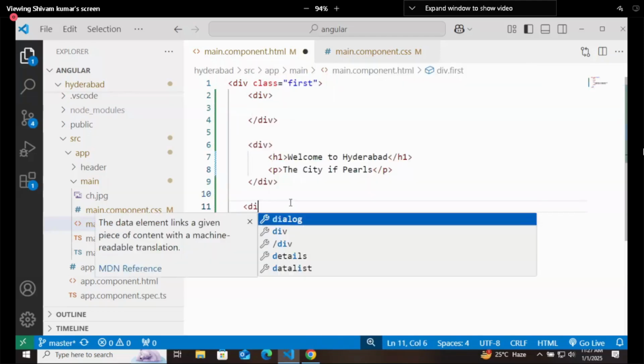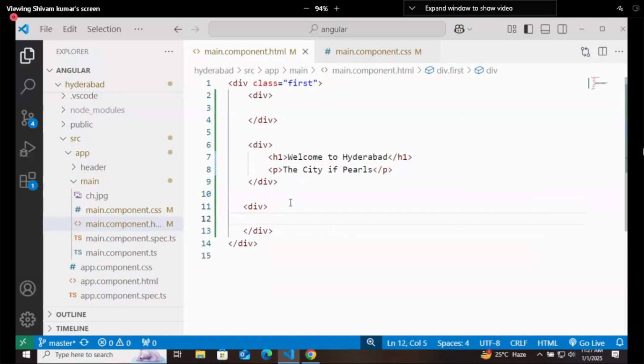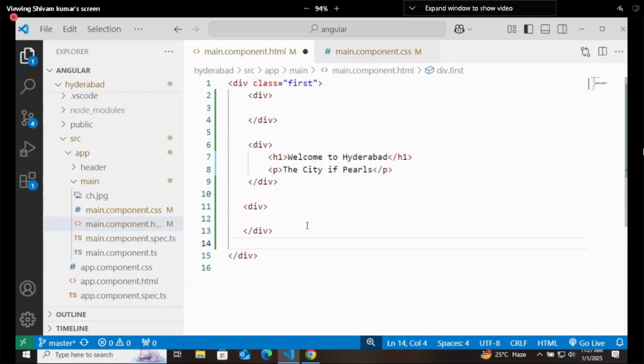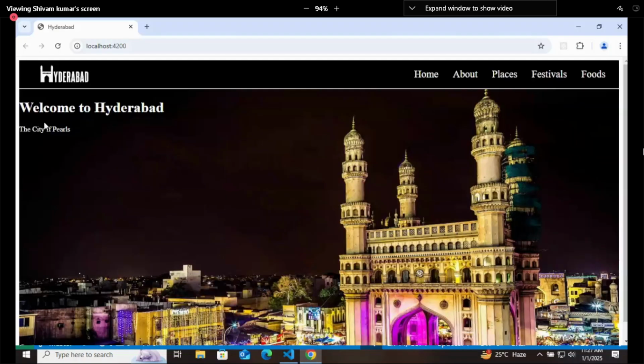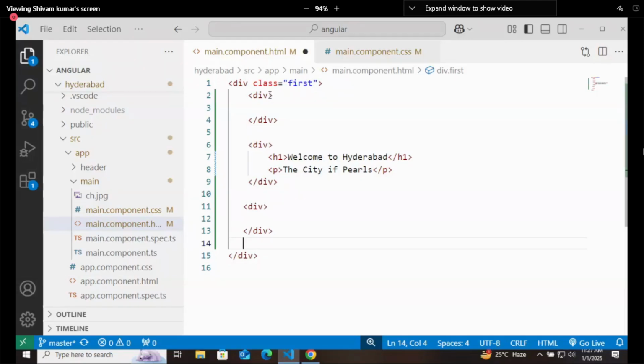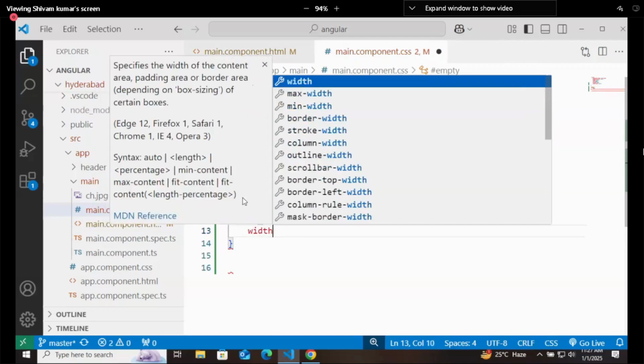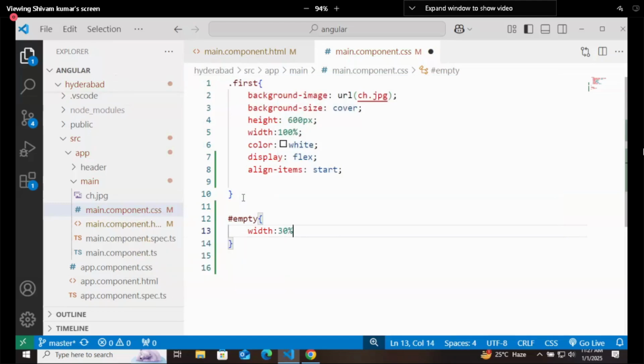Create one more div. Now, for this first section, there are 3 children and the content we want, we kept in center. So here it will come because the other containers are empty. Now to all of these divs, I will give an id as empty. To this div also, I will give an id as empty. Now call these in CSS and here I will say empty and then give them a width of around 30%.